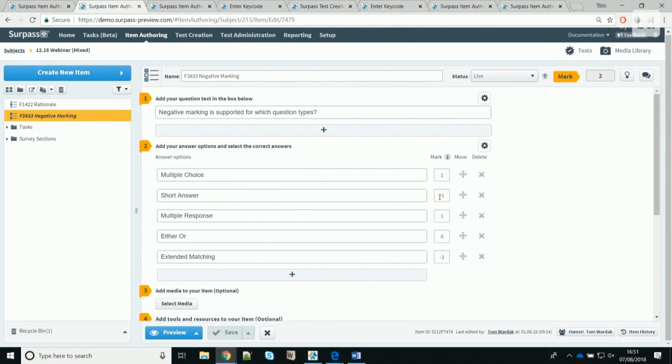Yeah, so you've been able to do weighted marking for a while, which means that rather than having correct and incorrect answers, you can have a degree of correctness, if that makes sense. So if you have a multiple choice question, one answer might be worth 3 marks, another might be worth 2, and so on. What 1215 introduces is the ability to insert negative values into the weighted mark.